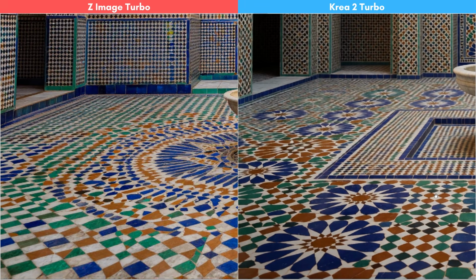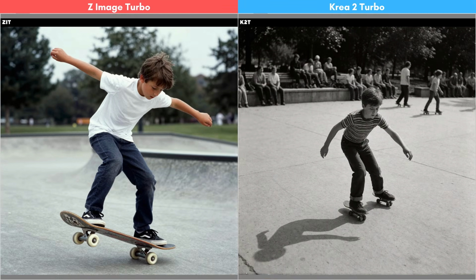Now let's talk about styles. First, let's look at this portrait of a skater boy. The prompt is very simple: skater boy, concrete park, action shot, youthfulness, Vivian Maier style. Vivian Maier was an American street photographer born in 1926. She was best known for black and white candid street photography. Her photos often captured everyday life in the city.